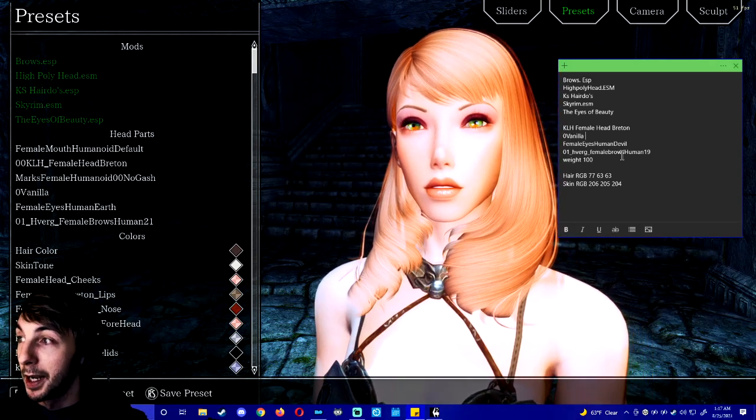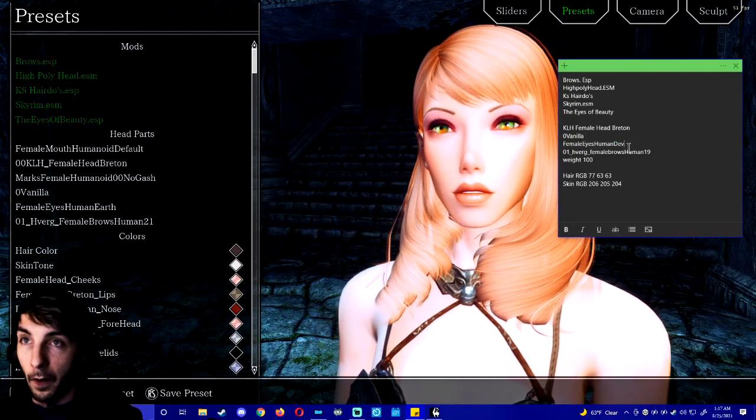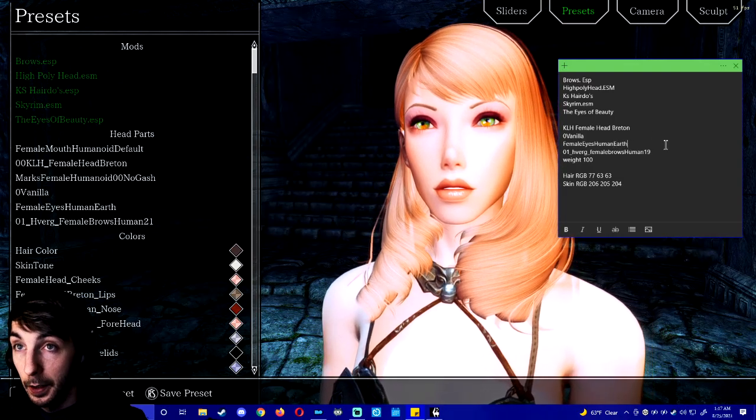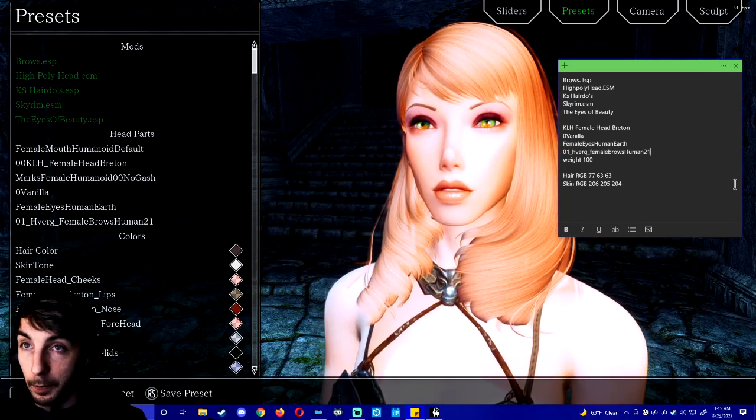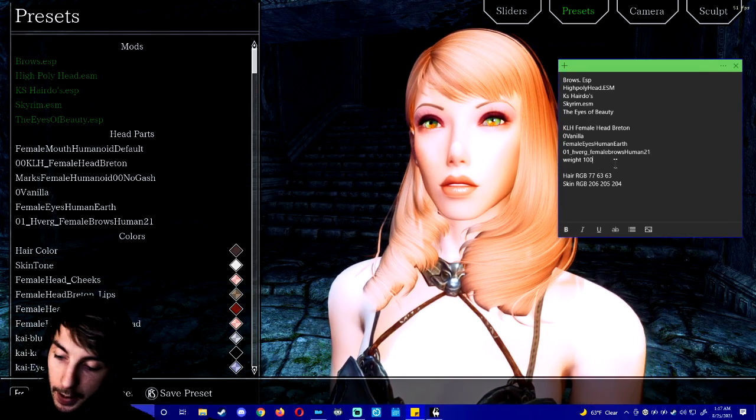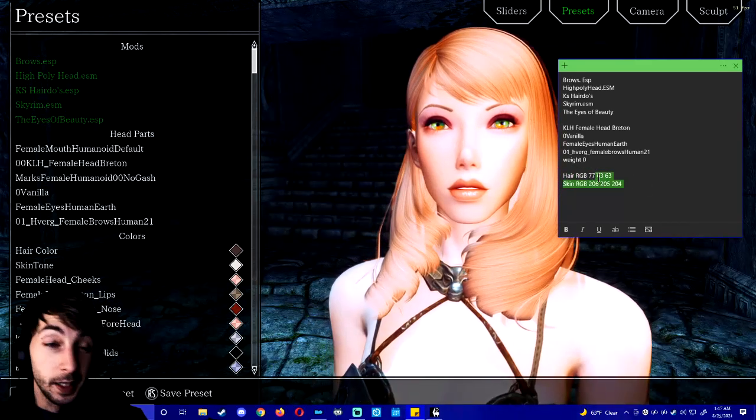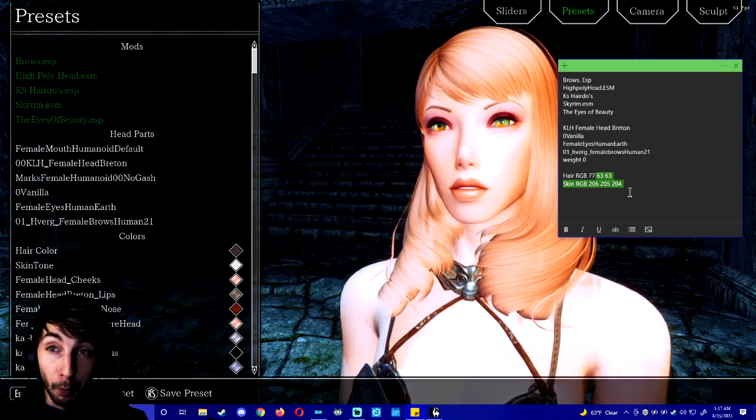That's my hair. My eyes are going to be the human earth eyes, found in the wonderful Eyes of Beauty mod. And then I'm using number 21 for my brow, and her weight is 0. So I already wrote down her hair RGB because I gave her custom hair, and then her skin tone RGB. Those are both very important.